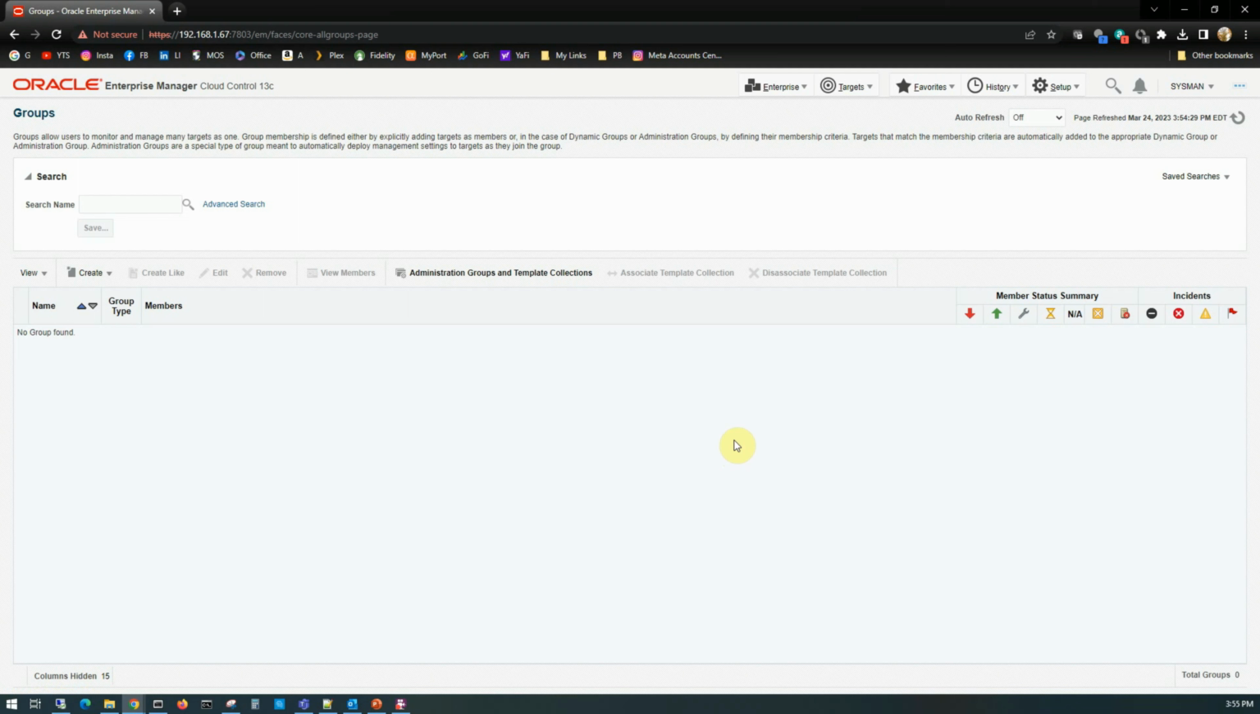You create groups for ease of administration and management of your targets. For example, if you create a group of all the database targets, or a group of all the database listeners, or a different group for all the agents, then you will be able to manage them as a group, which significantly reduces the effort to manage and administer them. So we will first create one group.